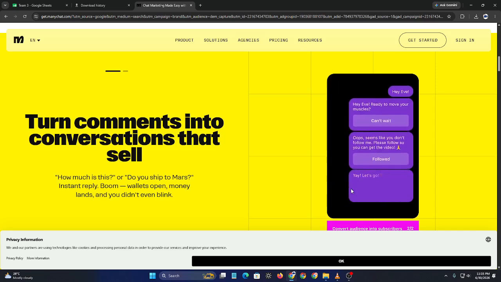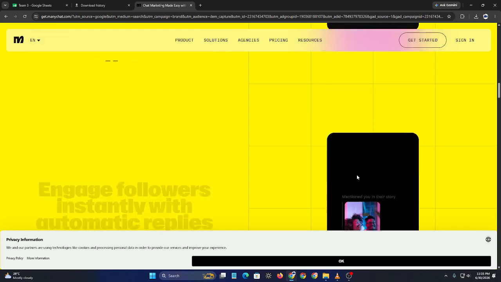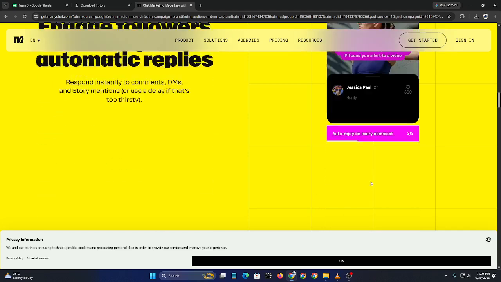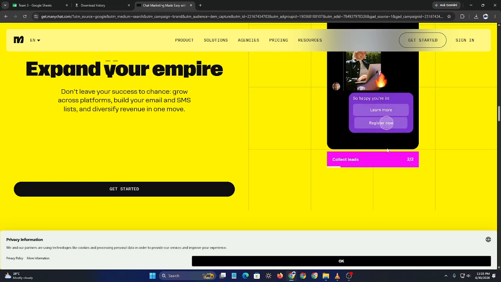Before sending, preview the broadcast and send a test message to yourself. If everything looks good, choose whether to send it immediately or schedule it for a later time, then confirm the broadcast. And that's it. You've successfully sent a broadcast message in ManyChat.